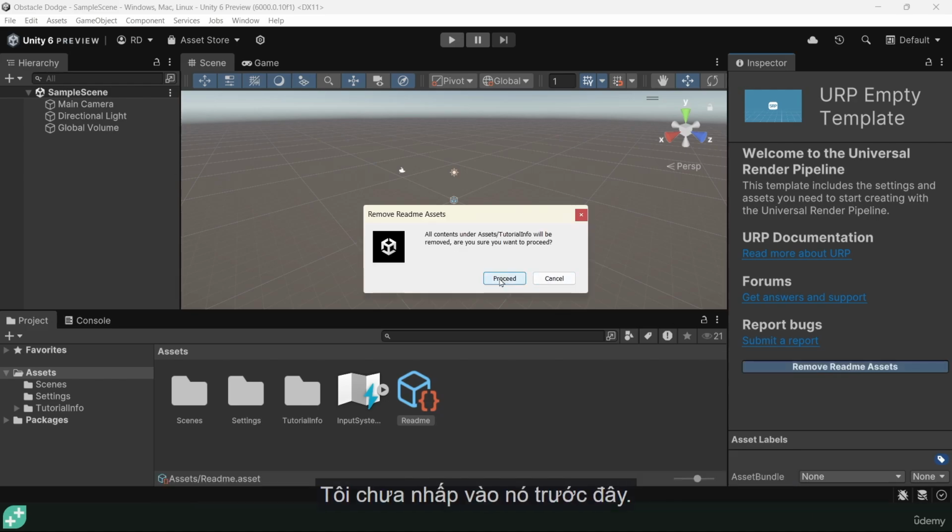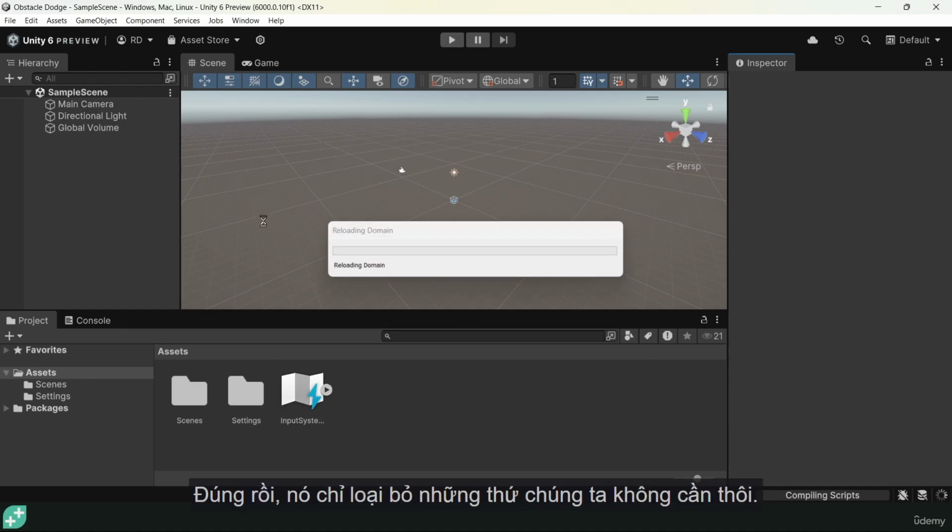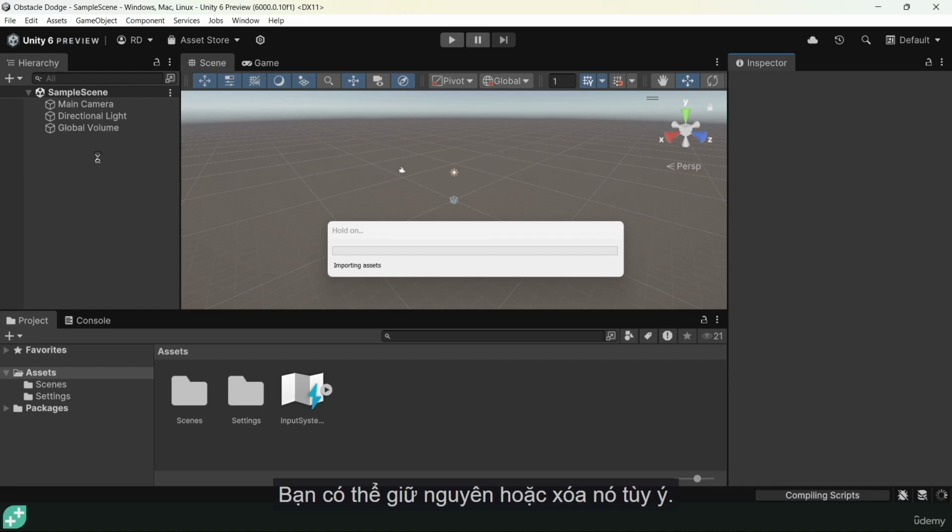I'm going to click on that. I haven't clicked on it before. Proceed to get rid of the information there. Yeah, it just got rid of the stuff that we didn't need. That's cool. You can leave it or remove it, up to you.